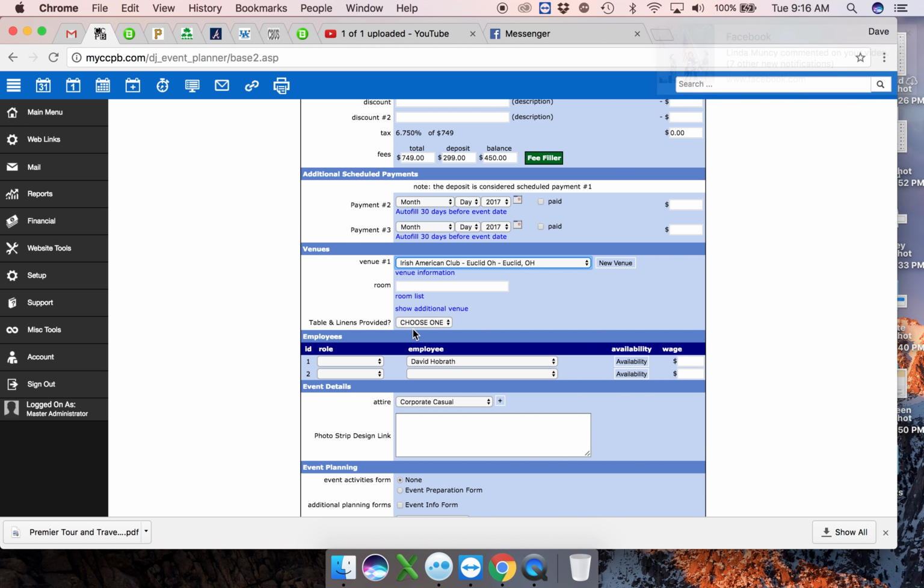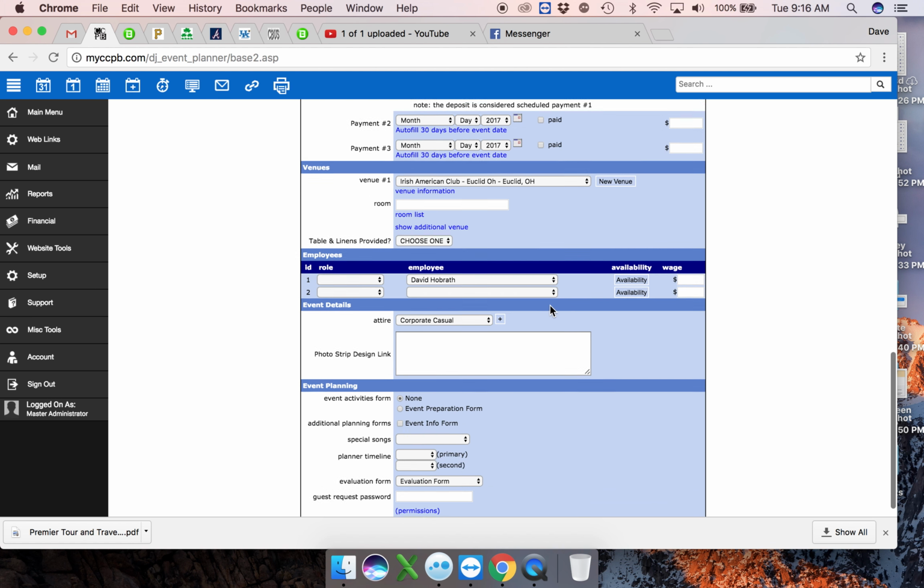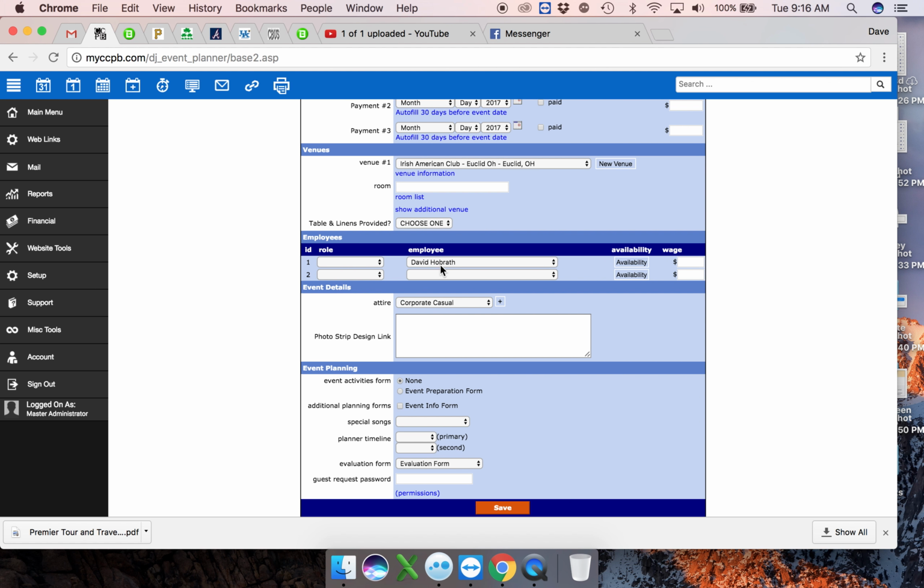This table and limits provided, we're not currently using this tab for anything. It was something that we thought we might use and we decided not to. But who knows, maybe we'll revisit that.